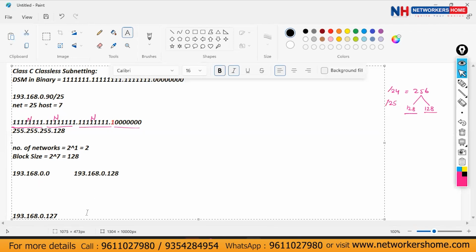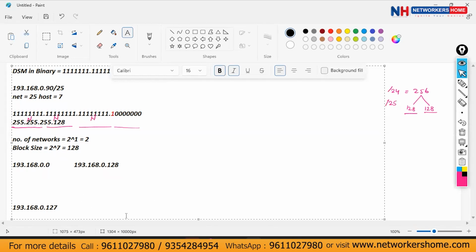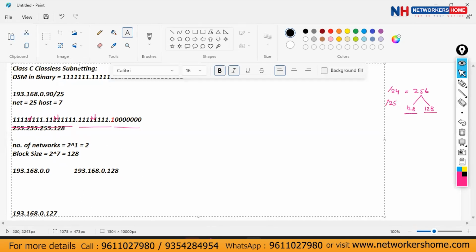So according to this, if I want to calculate the first valid IP, what will be the valid IP? 193.168.0.1. And what will be the last valid IP? 126. Okay. Similarly, in the same way, 193.168.0.129. Okay, tell me one more thing.